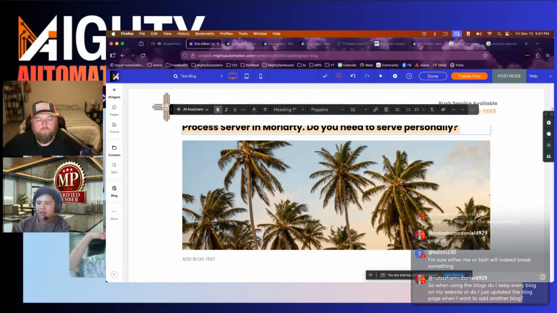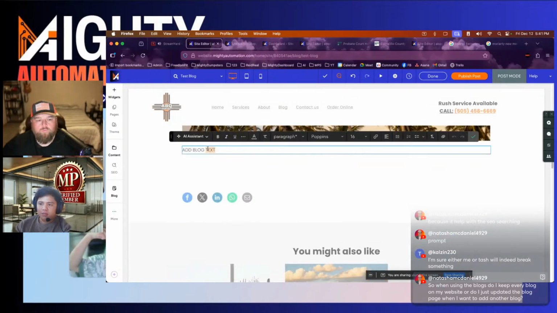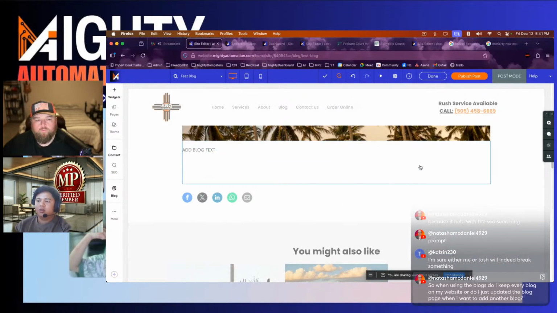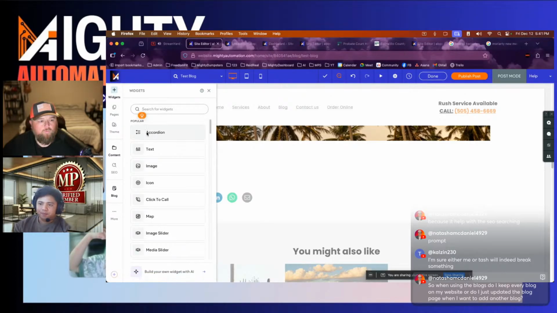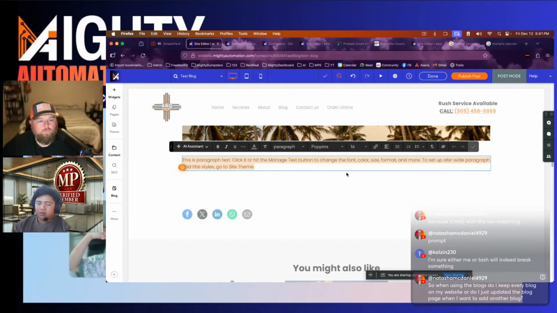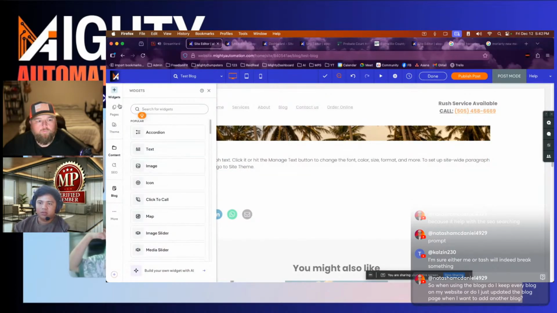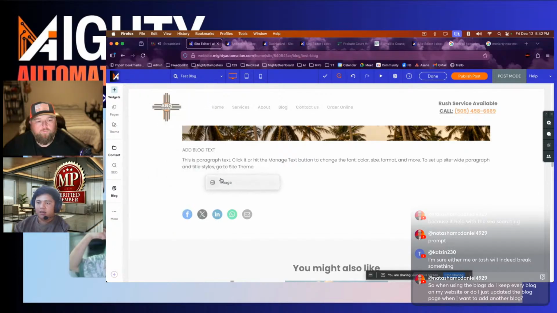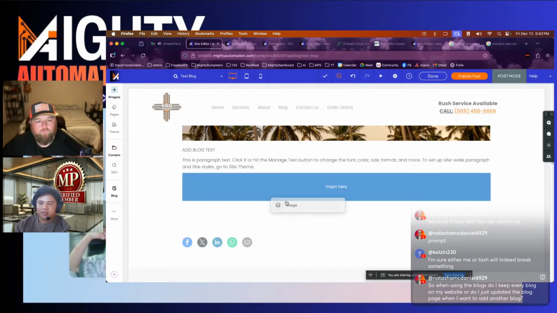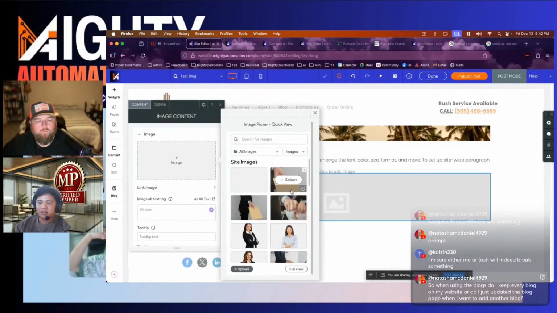Yep. And yeah, you just need to keep on writing blogs. You can have AI help you with that. And you can also add other photos. If you can see there, there are widgets, so you can also add an image. Yeah, just drag and drop it, guys. It's easy to play around.